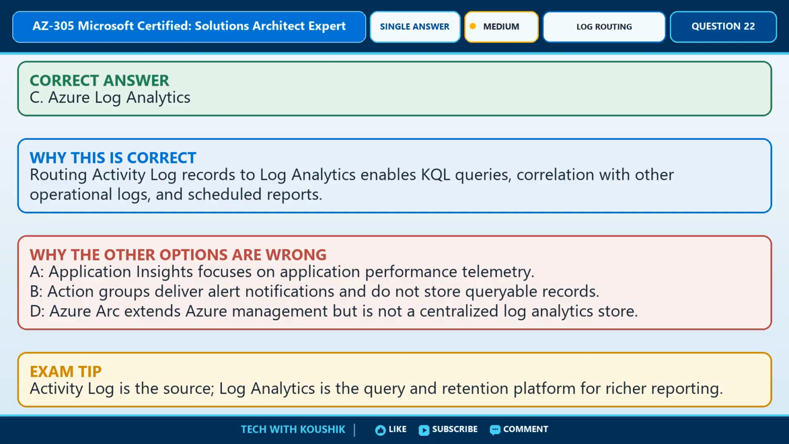In this case, select option C, Azure Log Analytics. The reasoning is as follows. Routing activity log records to Log Analytics enables KQL queries, correlation with other operational logs, and scheduled reports.